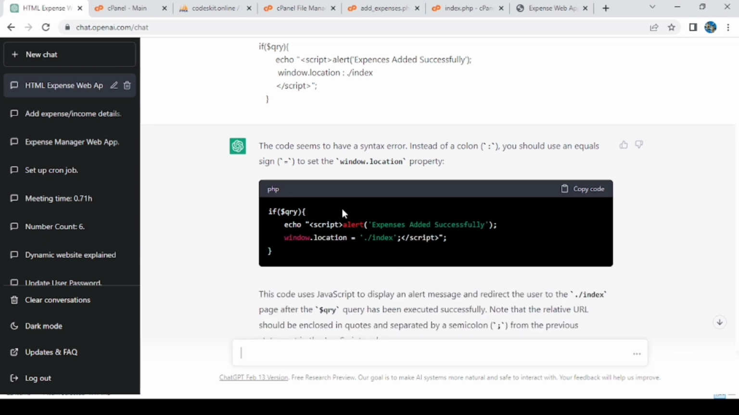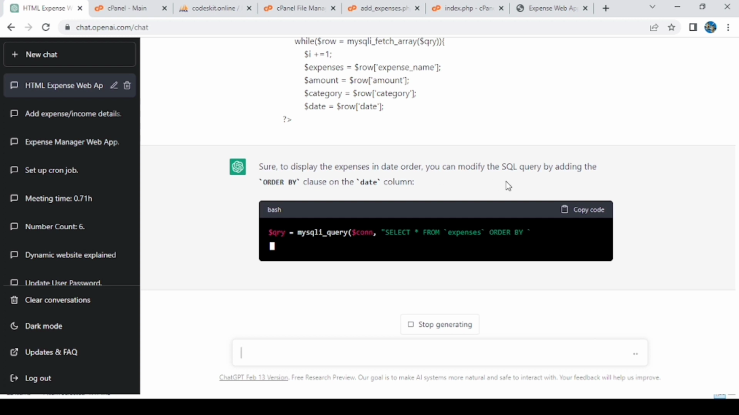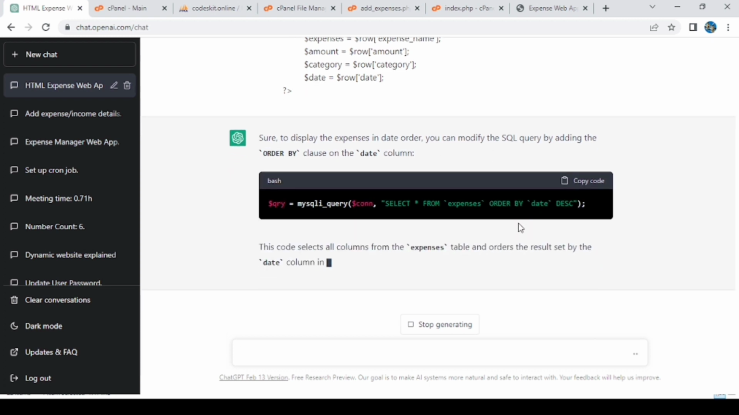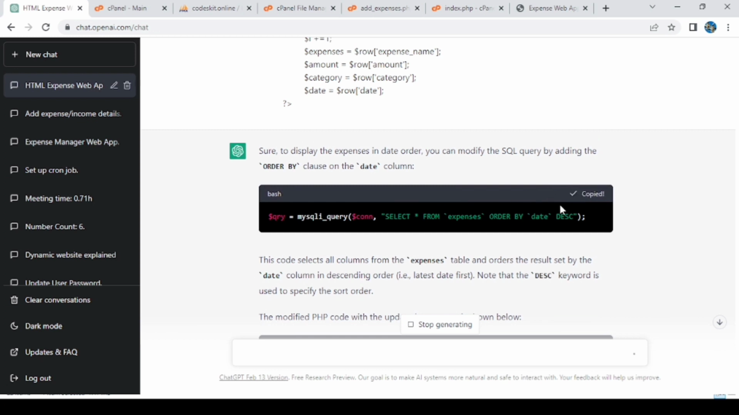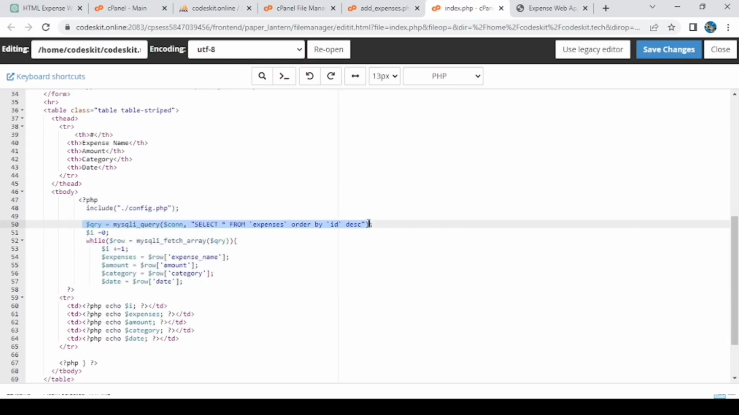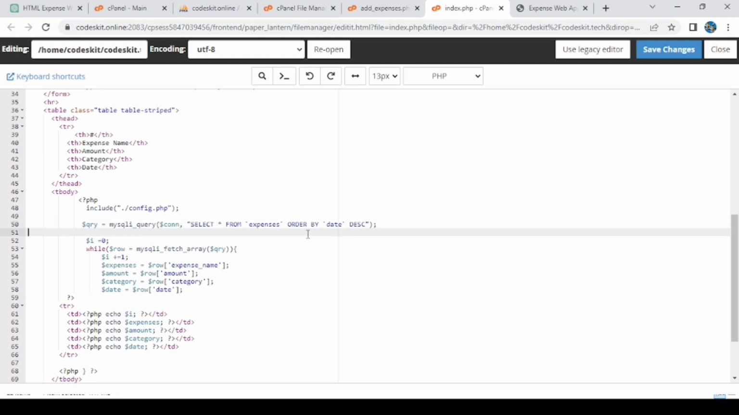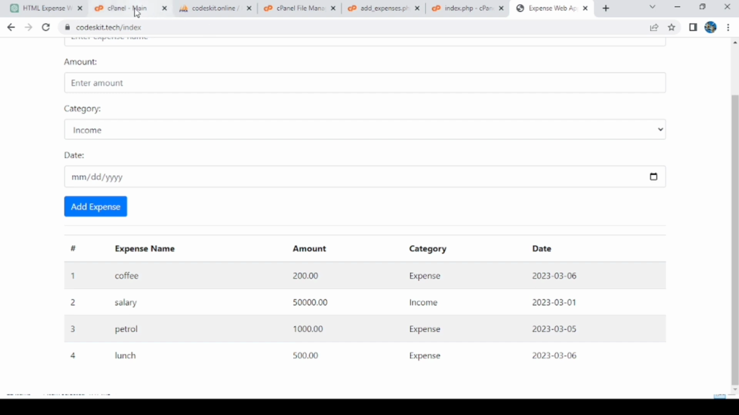And submit. It will display all the data date-wise: order by ID, order by date, ascending order. So this one code is enough. Go to the next page and just change that query. It will display date-wise. I'm going to refresh the page. Now it's showing in order, ascending order.